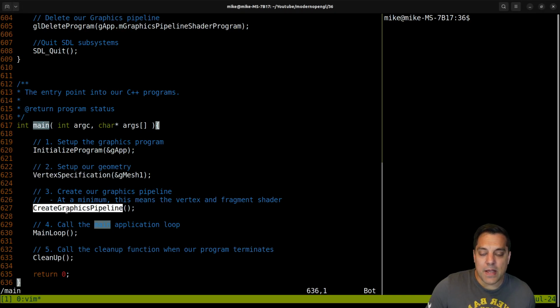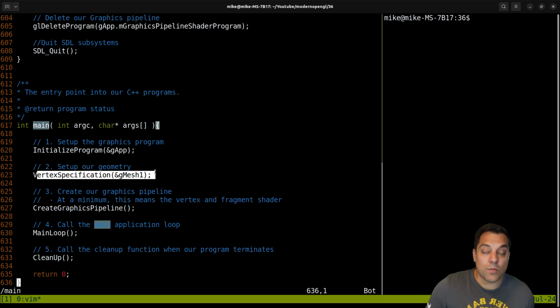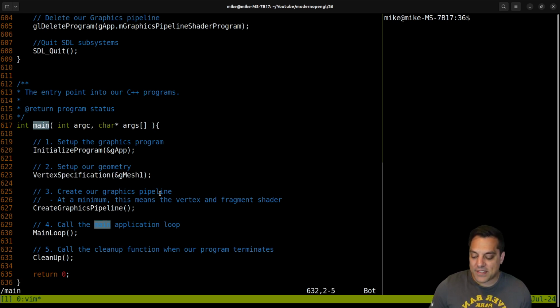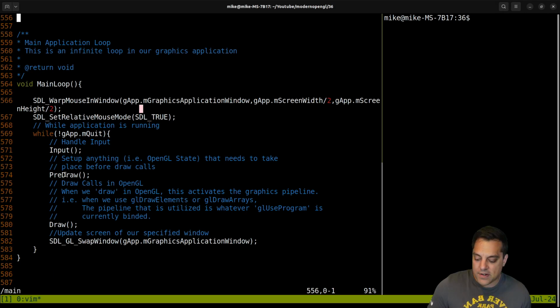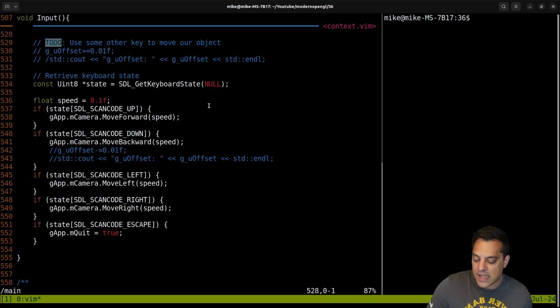Then we'll create our graphics pipeline or any shaders or resources that we need. And then, of course, execute our main loop, which is going to draw however many meshes that we have here. All right, so let's go ahead and get into it. So again, our cleanup functions. Here's our main loop, which is input, pre-draw, draw, and then executing the swap operation from our front and back buffers.